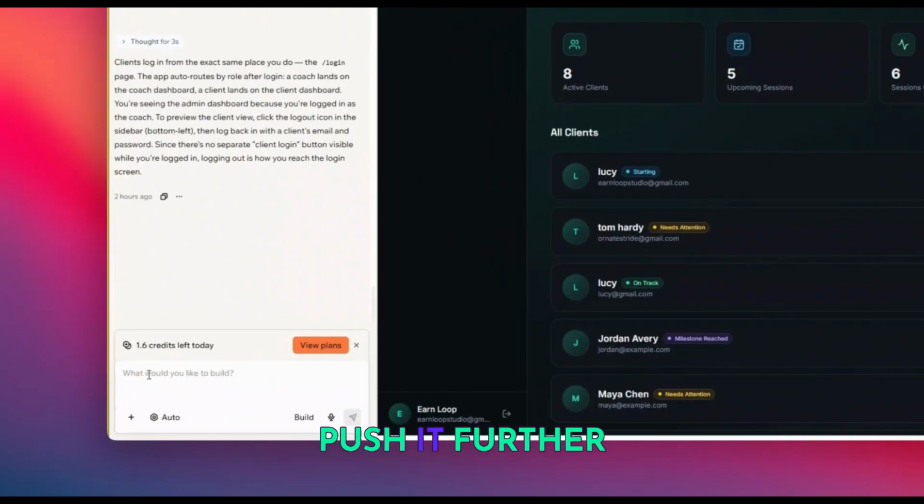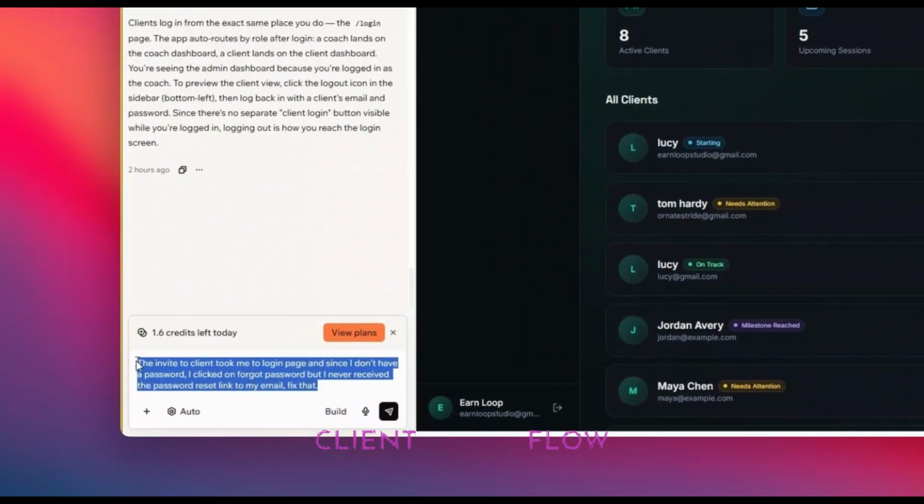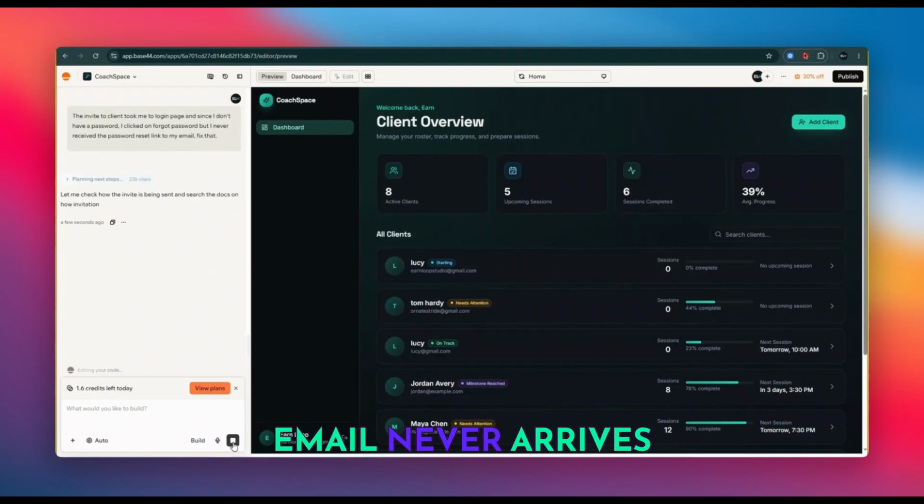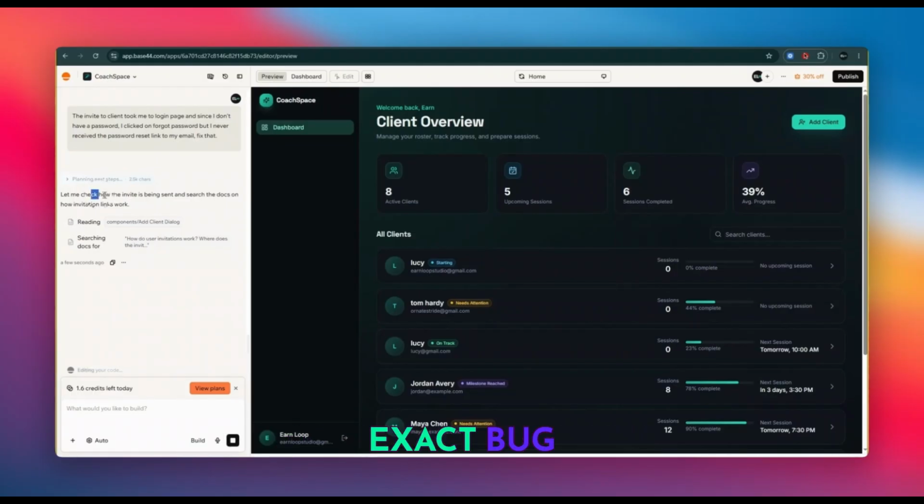But let's push it further. I found an issue with the client invite flow. When an invited client clicks the link, they hit the login page. Since they don't have a password yet, they might click forgot password. But the email never arrives. I feed this exact bug to the AI.